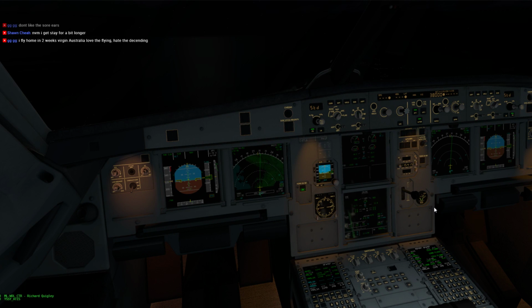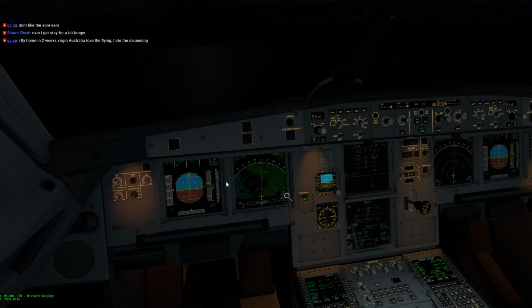You know what, as much as I absolutely love flying in VR, I actually really do like just sitting here, being able to see all the charts and everything really well.